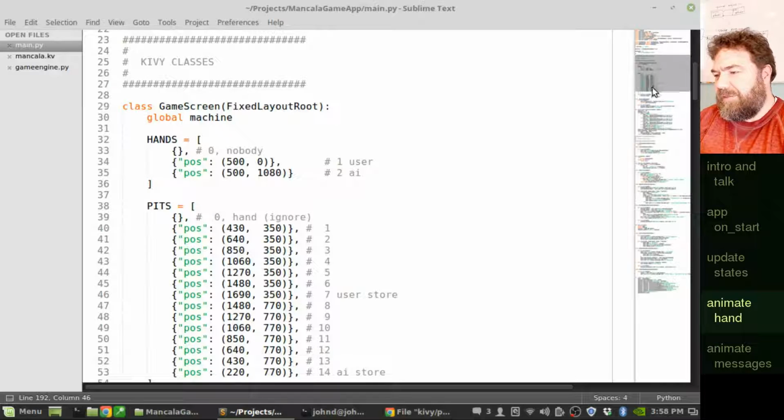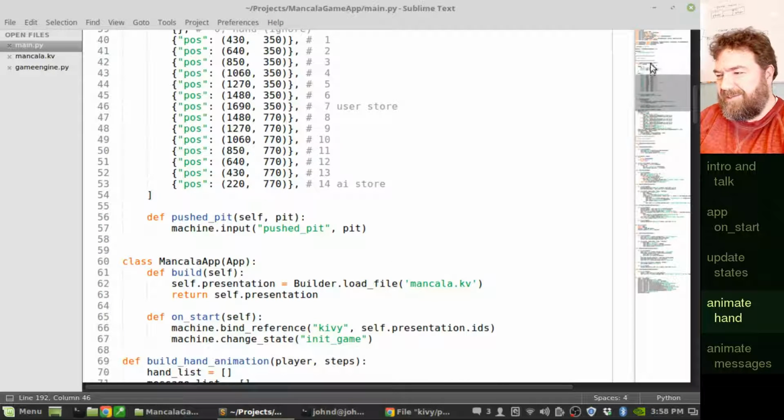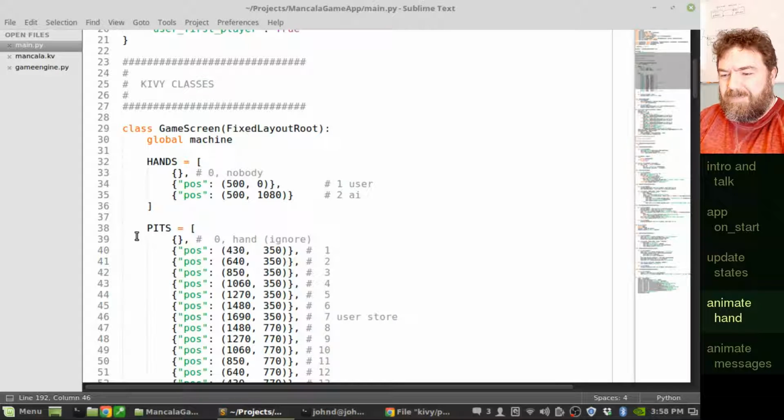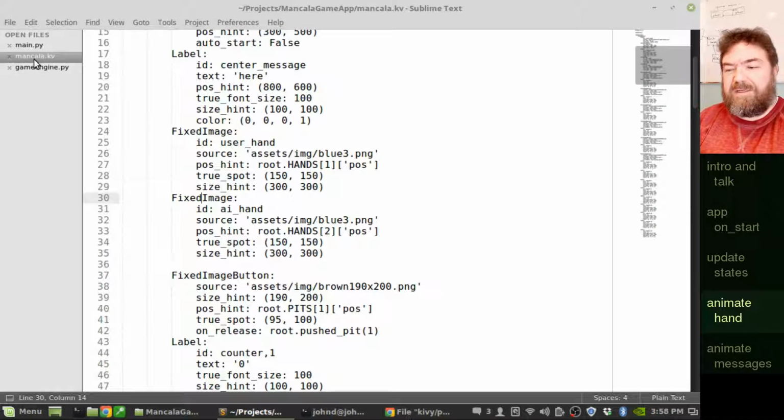I've also added something. I've got another magic list of pits here and of hands showing the position for each of those positions. So when the animations are going through, it's got a reference table to go through, so I can use that for multiple locations, which is good because I'm also using that now in the Mancala.kv file. So for each one of the hands, so this is hand number 1, instead of putting in the position manually, it's now referencing that table in other files. So root.hands position 1, what's the position? And it puts that into there.